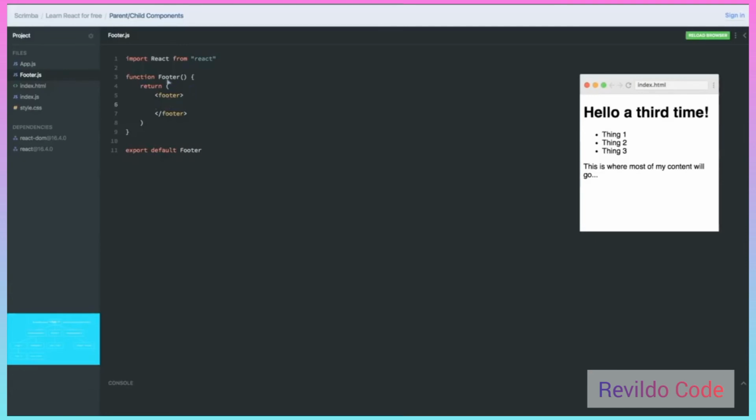Notice here the difference between the capital F Footer and the lowercase f footer. As I mentioned before, the lowercase f footer is the actual element that will get rendered to the screen, whereas the capital F Footer is the component that I'm creating. It's just a function with a name. Inside here, I may put, I don't know, an H3 that says this is my footer.